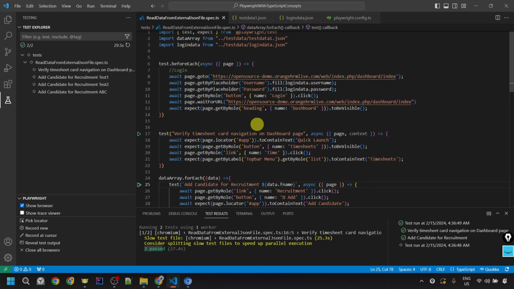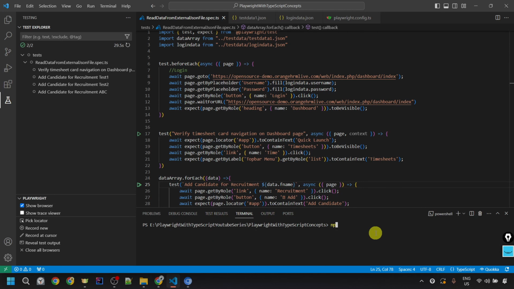Now let me run the script. So this time I will execute it through the command. So here you need to give npx playwright test, and for now I will just execute it on the Chrome browser only. So hyphen hyphen project equals Chromium, right? And now hit enter. So here it will start the execution. See, it is running 4 tests.